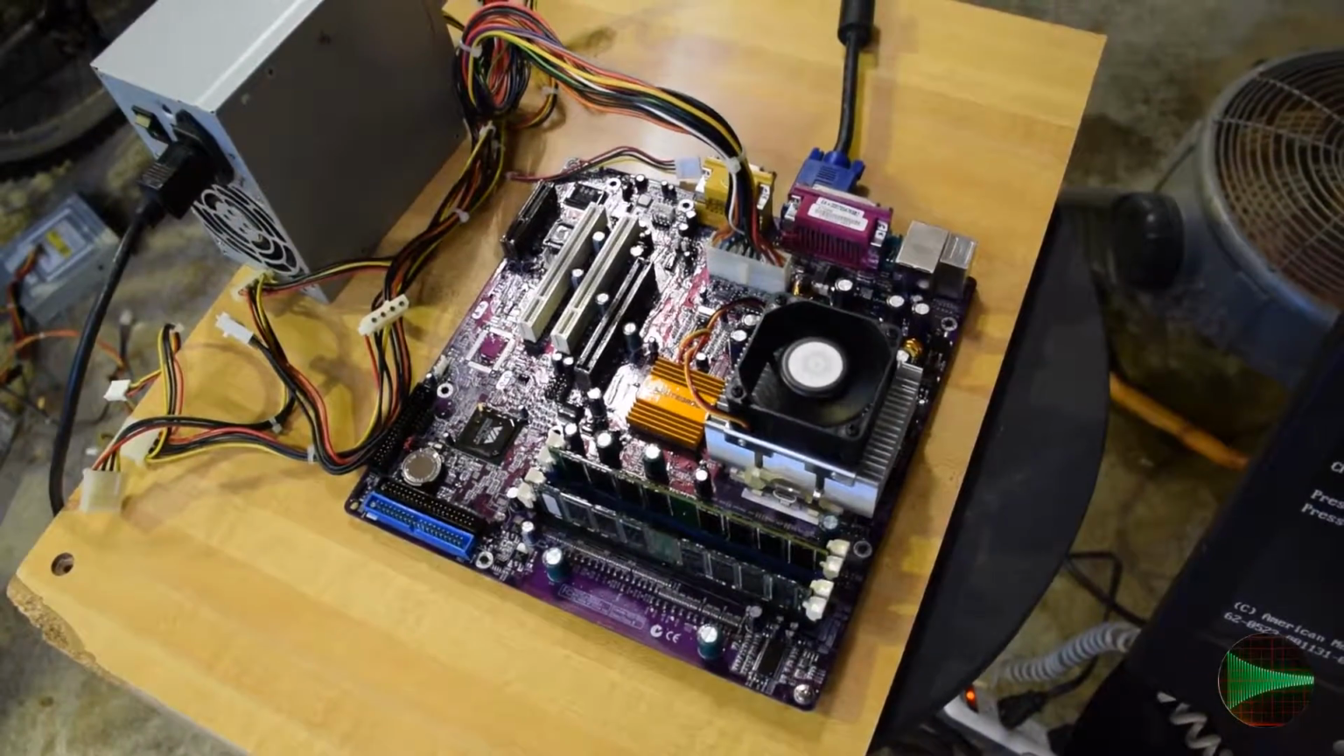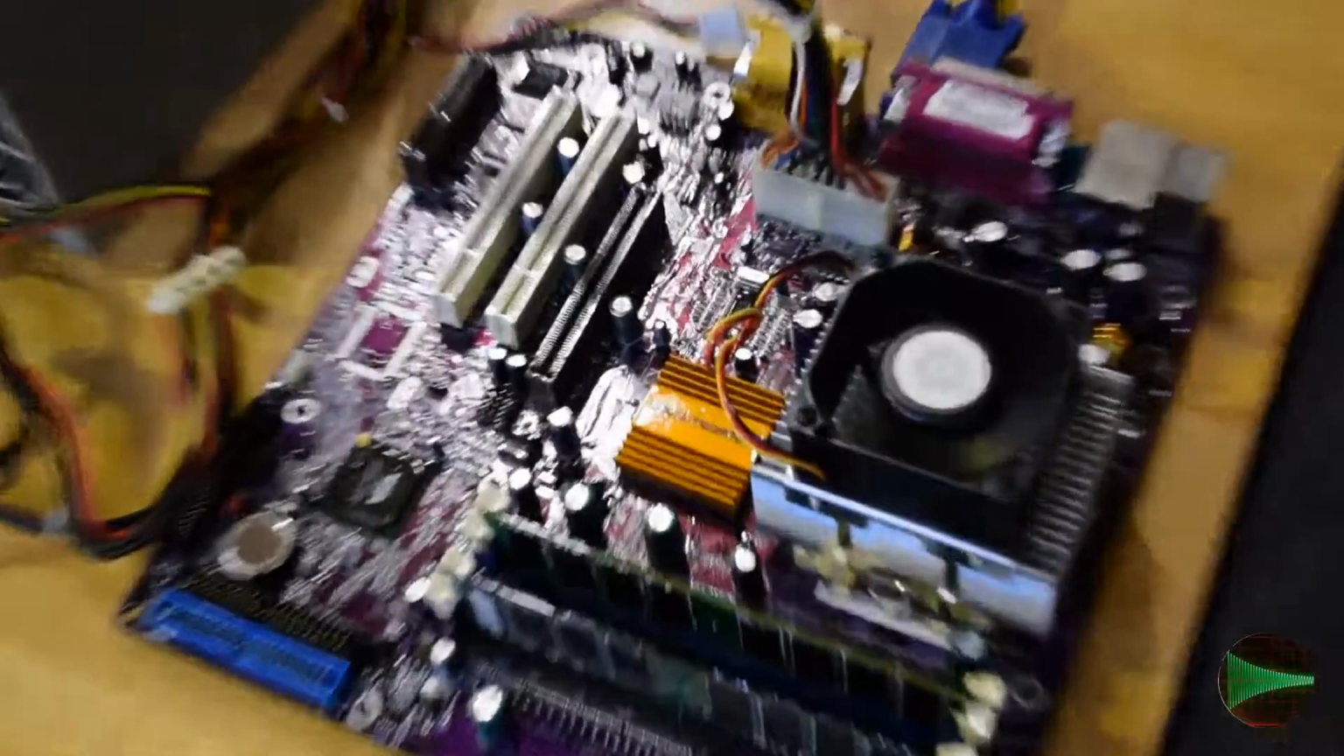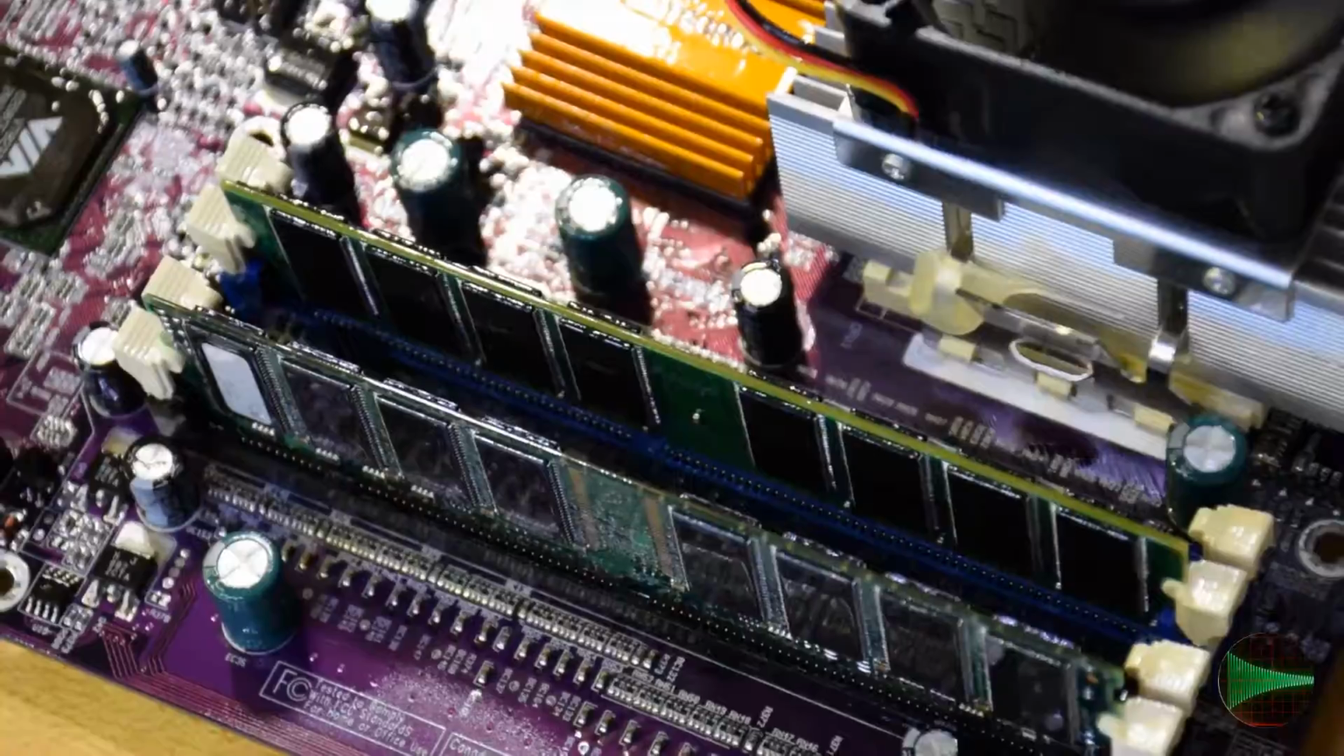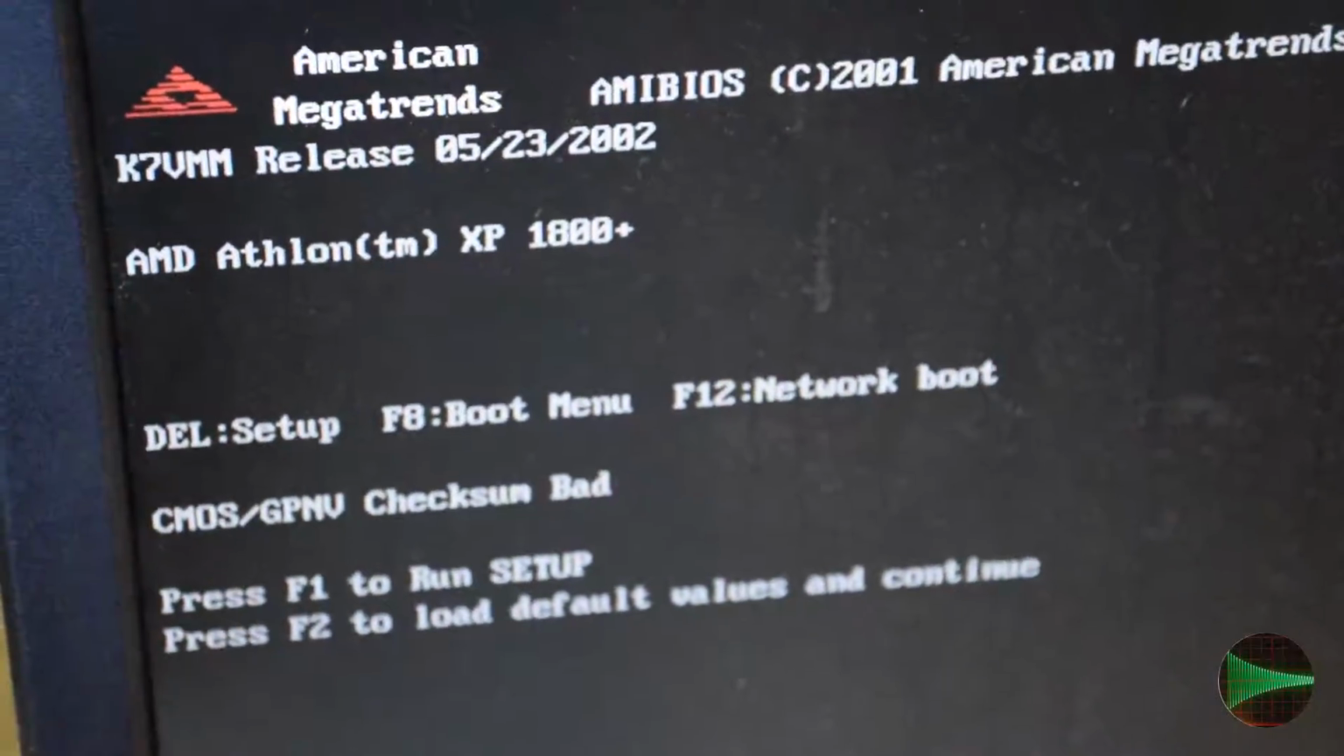Okay, the board is dry. The coating is on. As you can see, it's nice and shiny. I made sure to spray inside the PCI and the AGP connectors and around the RAM really good. You can kind of see it on there a little bit. Yeah. It posts. Still turns on.